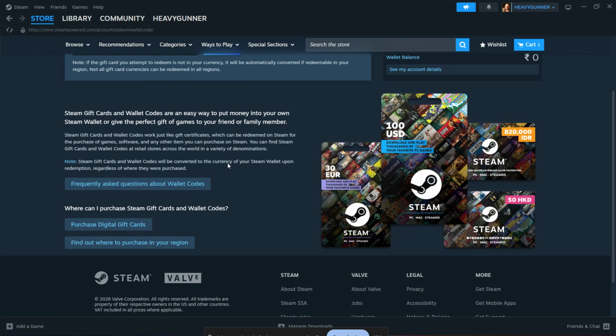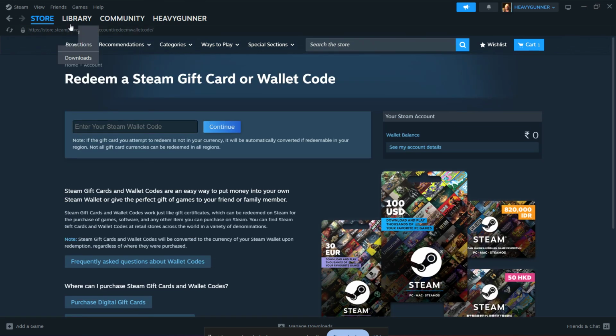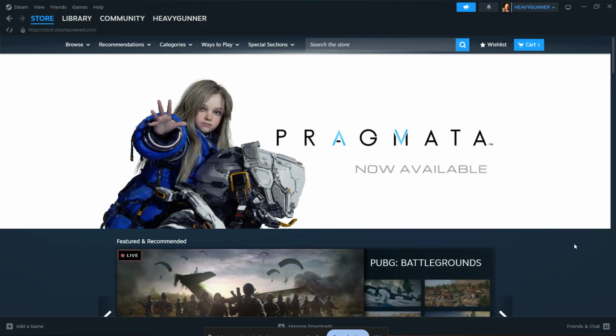So the main takeaway is this: if your store currency is supported, you can pay with PayPal directly in just a few clicks. If it isn't supported, use a Steam Wallet gift card as the backup method. That way you can still fund your Steam account and complete your purchase.